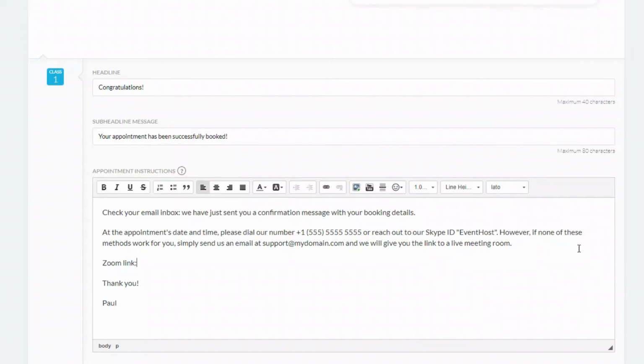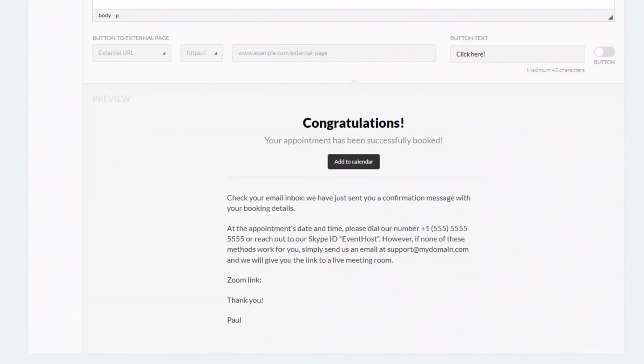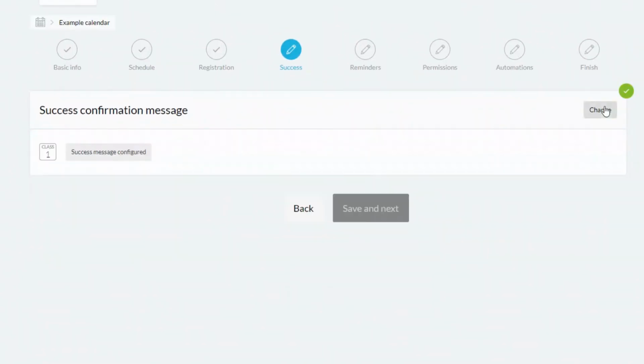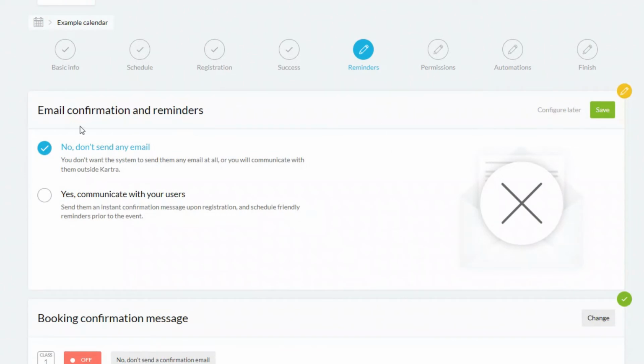Now, some people do worry whether that means that people who are not in a specific meeting can almost like gate crash your meeting. Well, certainly if you've got a waiting room set up, that shouldn't be the case. So once you're happy with editing your message, you can see what it's going to look like down here, and then just click on Save. Then we click on Save and Next, and the next section is the email reminders.